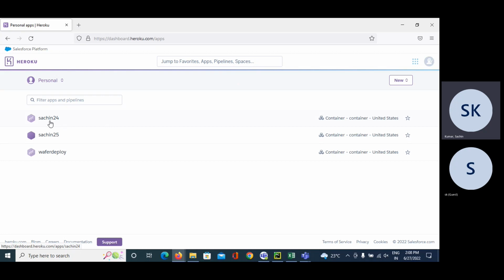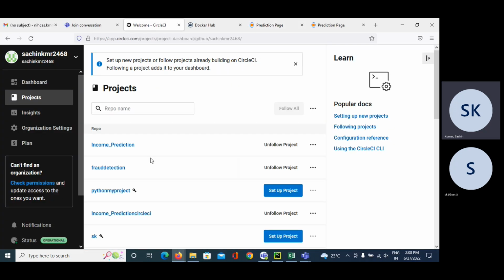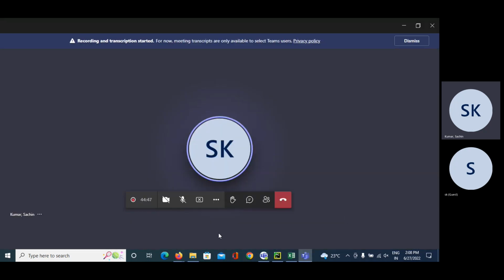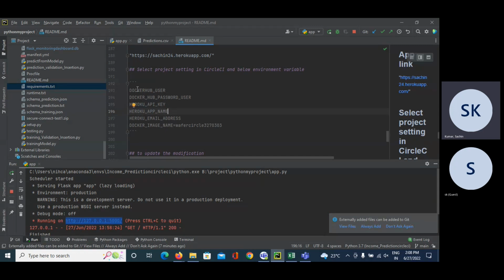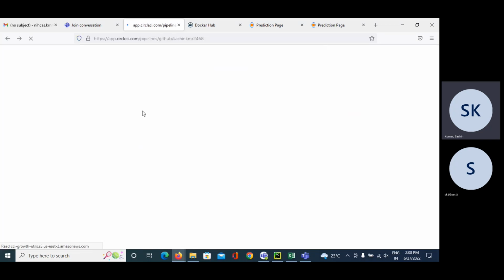Now, how is this going to work? Let's go to my Circle CI. This is my Circle CI. When I'm done with setting up the environments in Circle CI, I mean when I'm done with giving all these things in my Circle CI, I will run my application from Circle CI. Once I run this, let me show it to you.